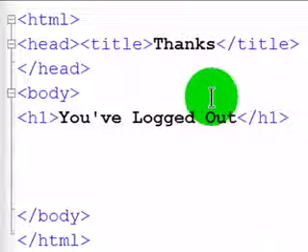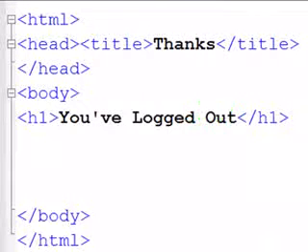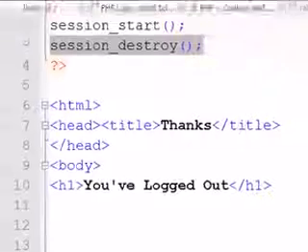Now, a lot of these can be combined. You could put some PHP on the existing web page, for instance. So let's jump over to the browser and test this out.